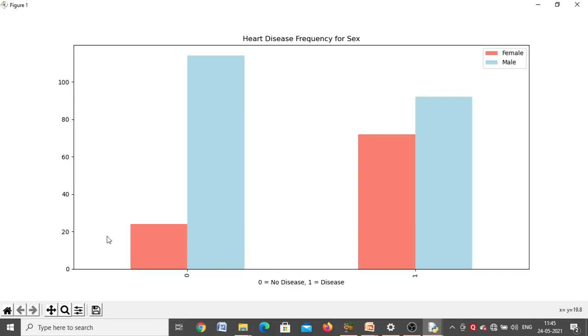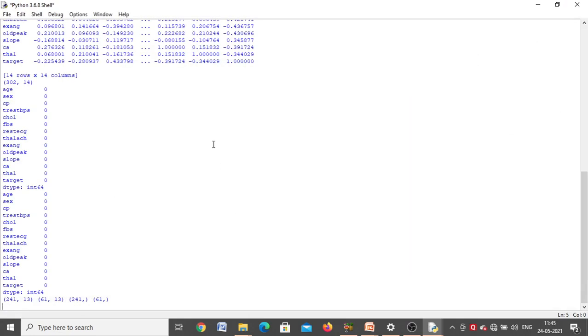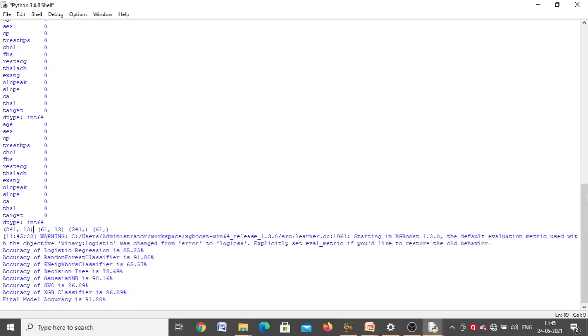There are the same options available for this graph also, you can save it. Now in order to proceed with the rest of the program you just need to cancel this graph. So now I will cancel this one, and it will proceed with the rest of the program. After that I split the data set and printed the shape of x train. Now you can observe the shape of x train: 241 rows and 13 columns are present in my data set.